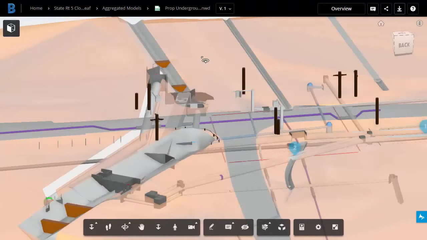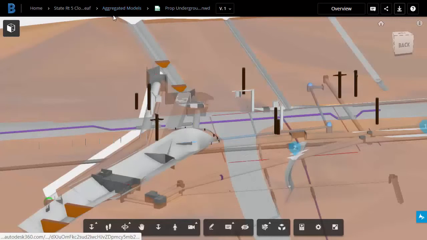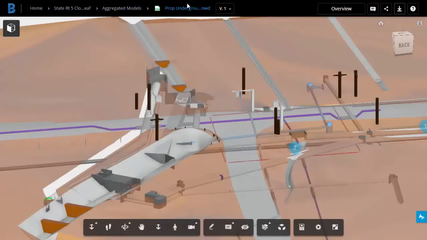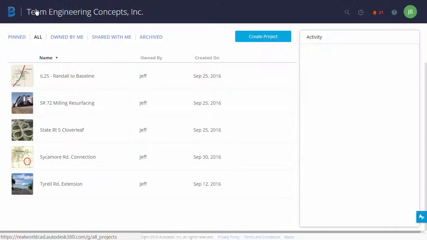Now that I've got the proposed underground utilities file open, you can see there's a breadcrumb trail here at the top of the screen that shows me how to get back. Home represents the home screen where we just were. Here's the project name. Here's the folder where that NWD file is located. And then this is the actual Navisworks file. To go back to the main screen, I'll choose Home.